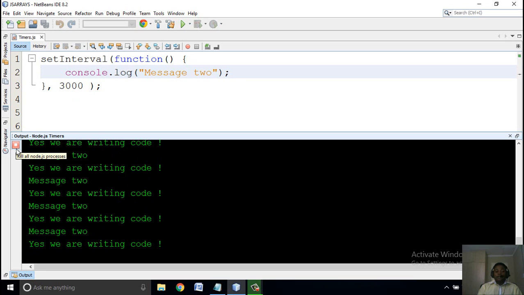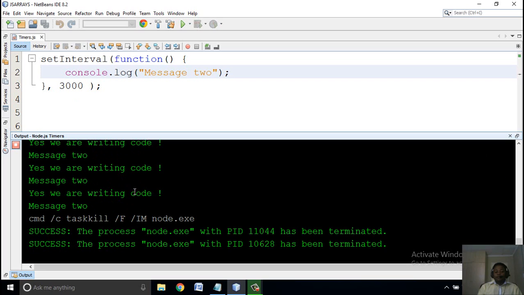So I'll go ahead and say kill. So now I'm killing all the process, and you can see that we had 2 processes here, and you can see the ID of each of those processes. So it's very important to always make sure that you kill the process. So this is how you can do it when you're writing code.